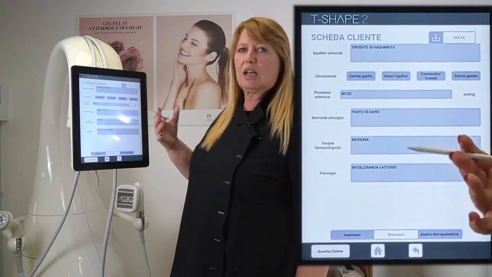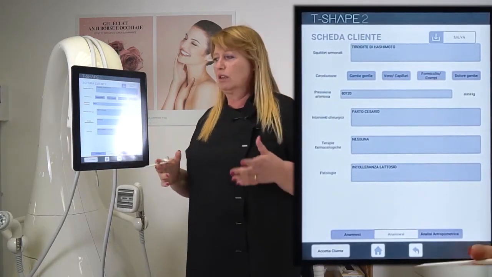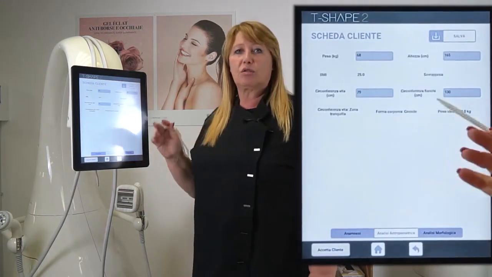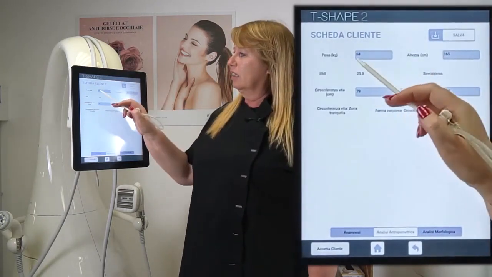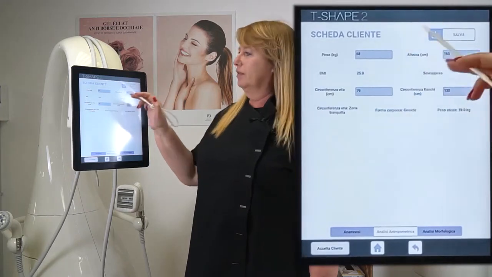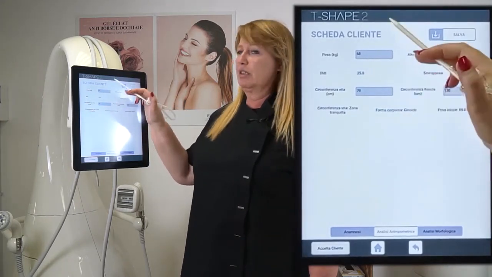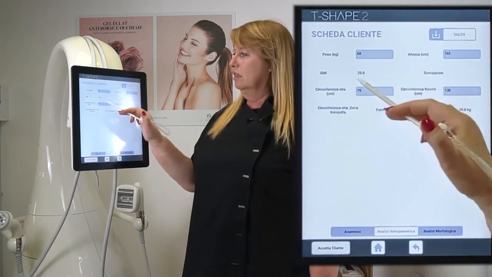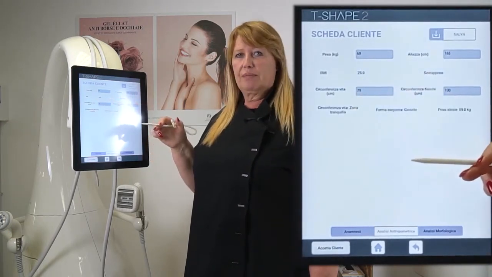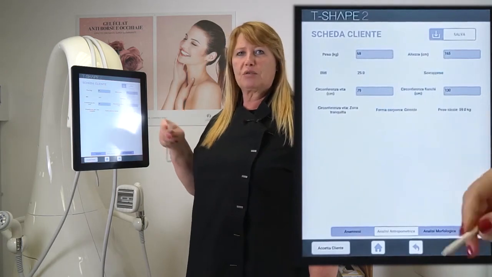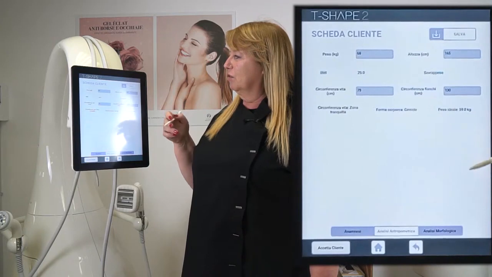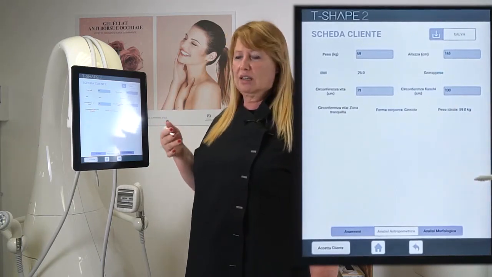In this part, by entering data such as weight and height, the BMI will be calculated automatically. So you don't have to manually do all the calculations that are normally done when the form is filled out on paper. In fact, we can see that this person weighs 68 kilograms and is 1 meter 65 tall. The machine tells me the BMI is 25, so the subject is overweight.